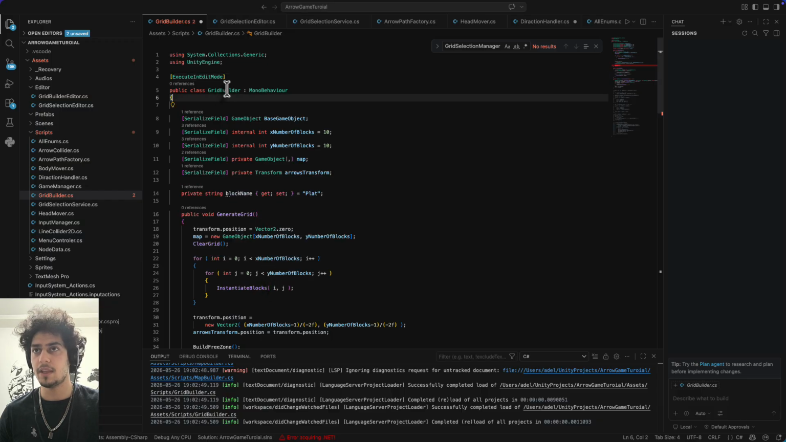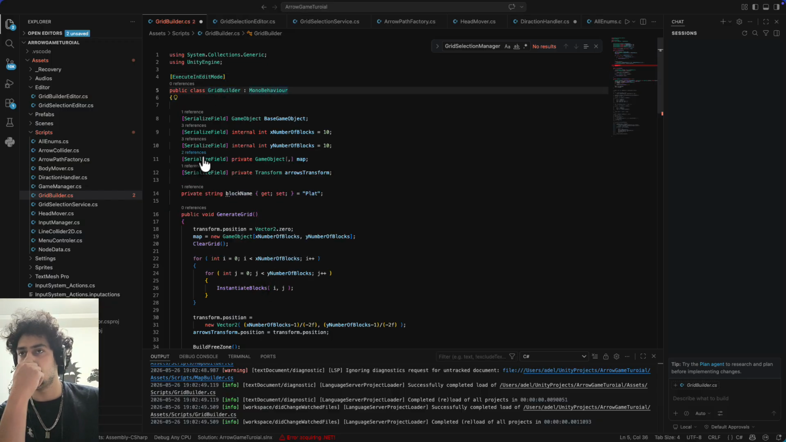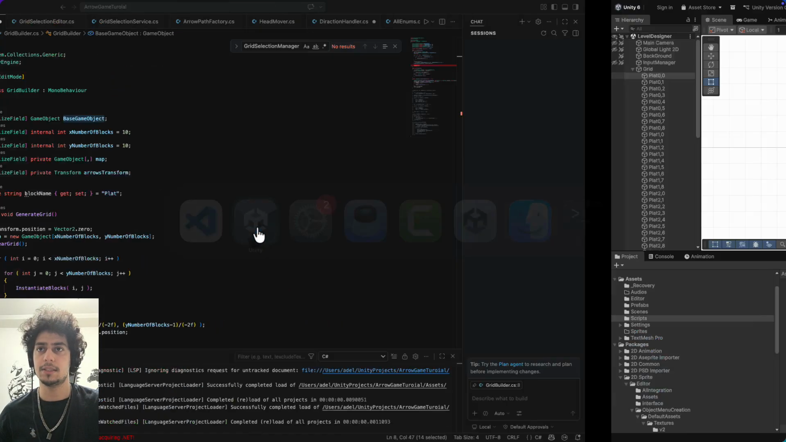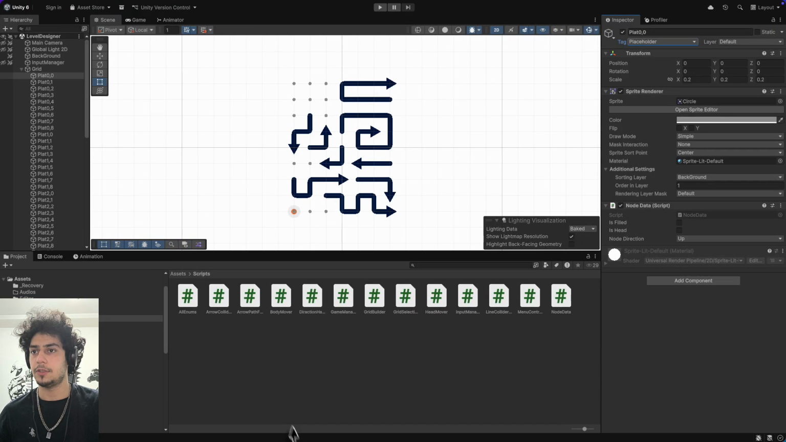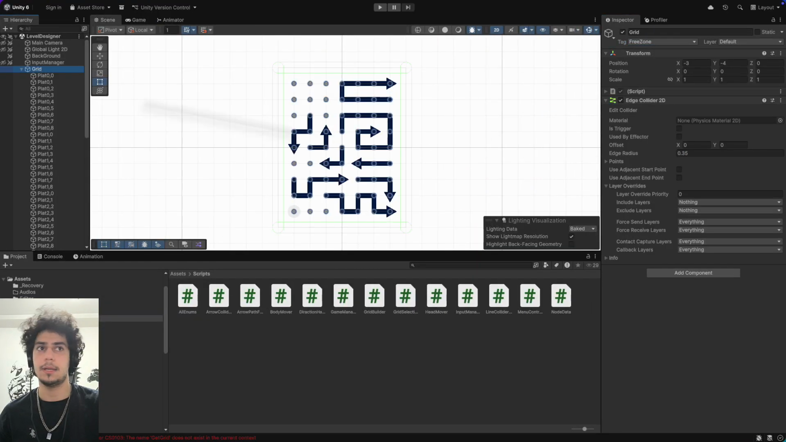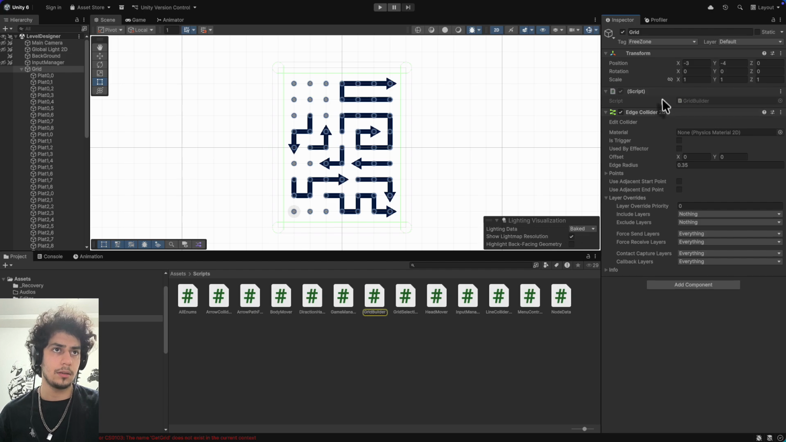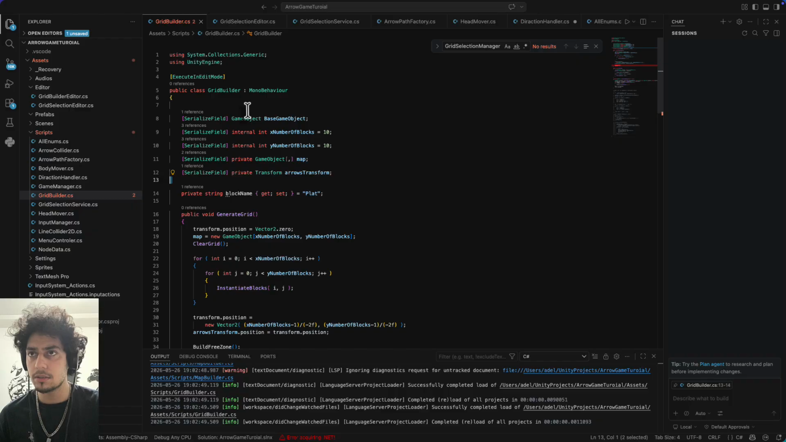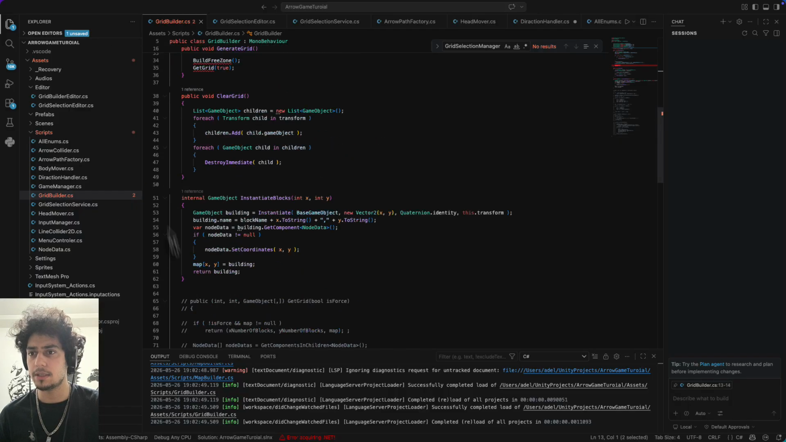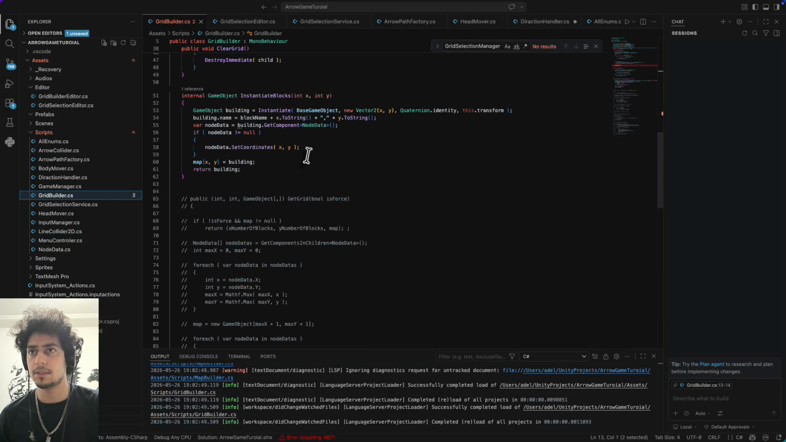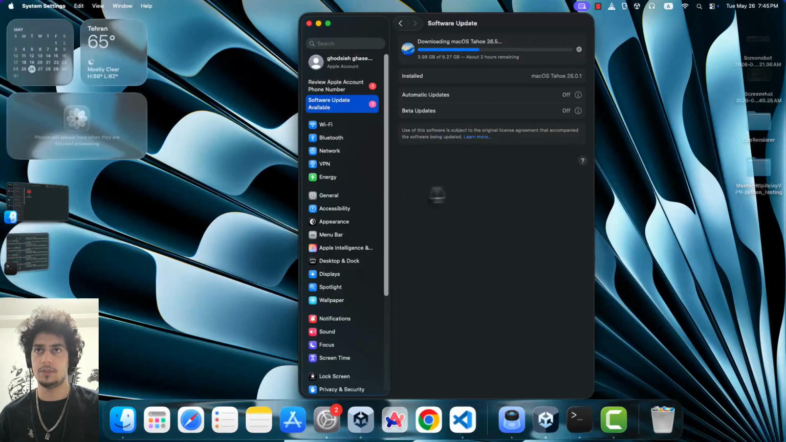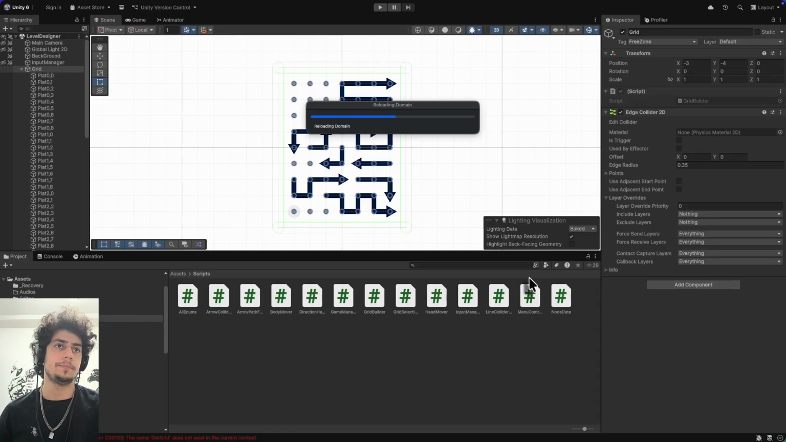So grid builder uses MonoBehaviour, and we have base game object. Base game object is, for example, if I save this and I come back, use this grid builder, and I'm using grid builder. Oh okay, it has problems. What's the problem? Oh okay, now it should work.